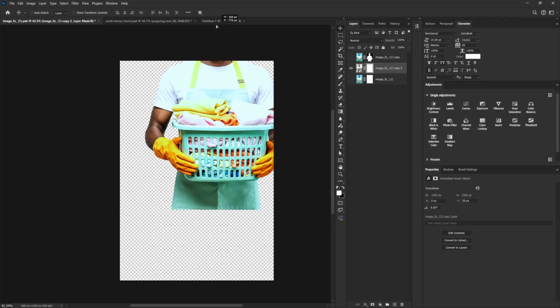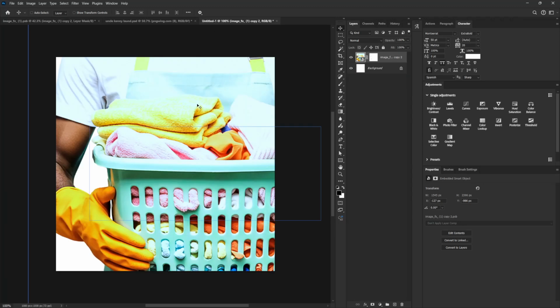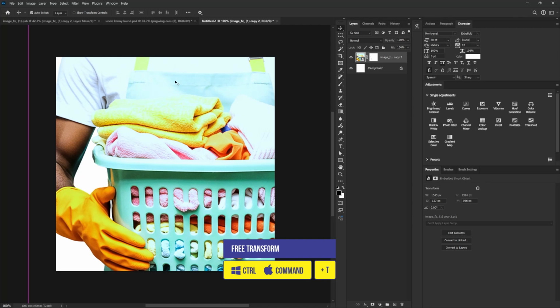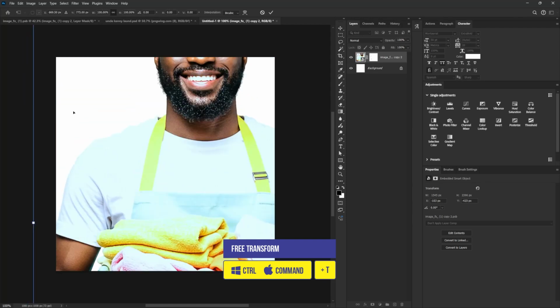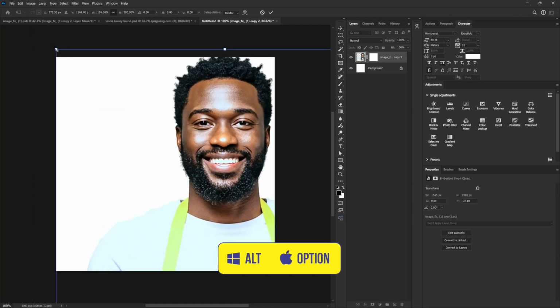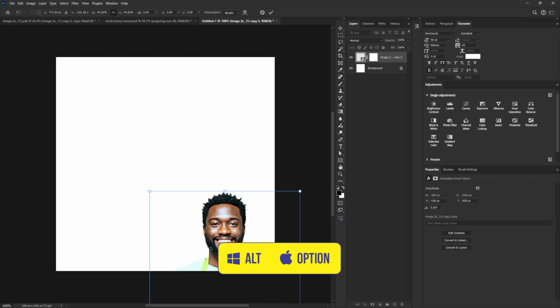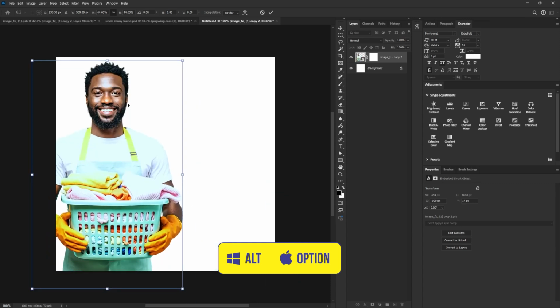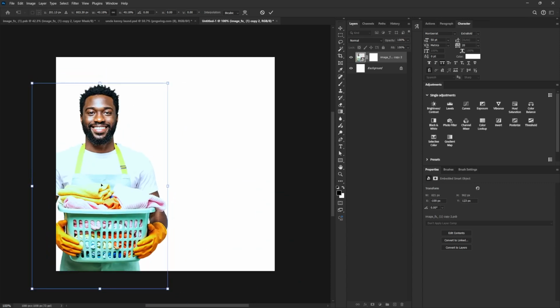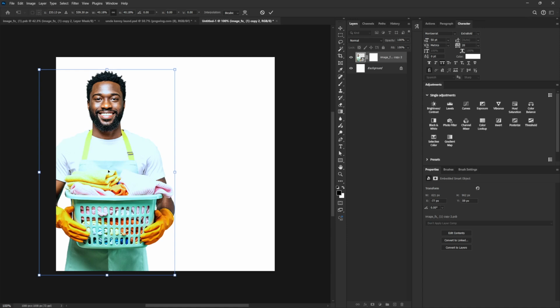So I'm going to drag the image and drop it here into my frame, and I'm going to activate free transform with Ctrl T, and I'll hold on Alt and scale this down, and this should be somewhere here for now. Just position the guy here.